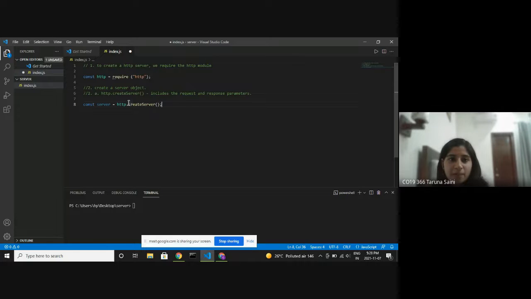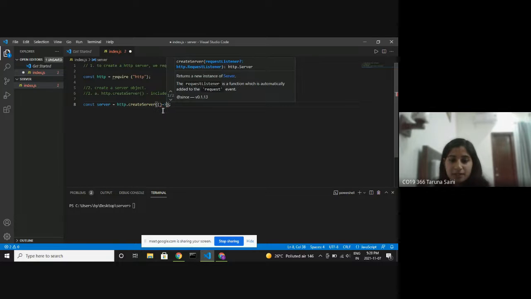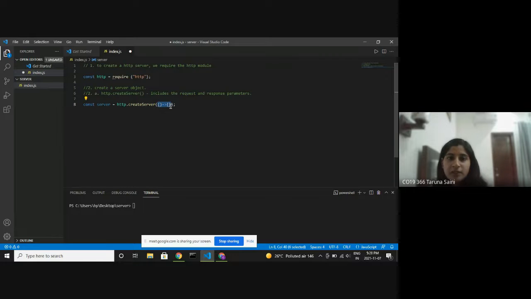Inside this method, we will pass a callback function with the parameters request and response. This is the basic syntax of a callback function, the one which I have highlighted here. A callback function is a function which is passed into another function as an argument, and which is then invoked inside the outer function to complete some kind of routine or action. So here I'll write a comment: callback function is a function which is passed into another function as an argument.